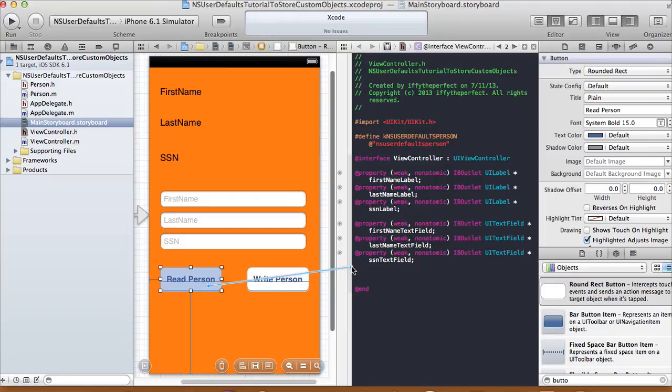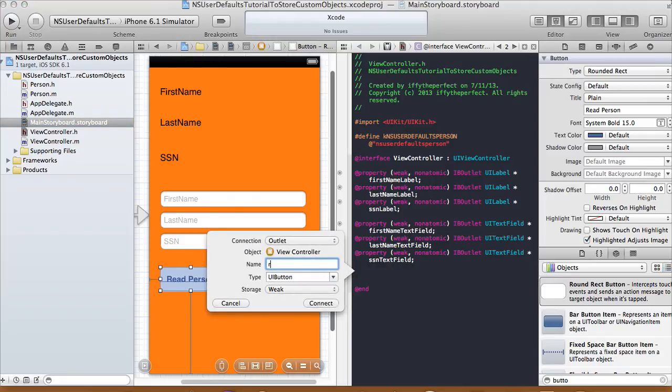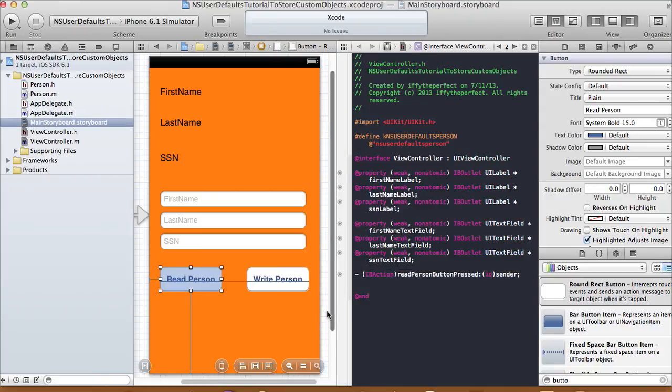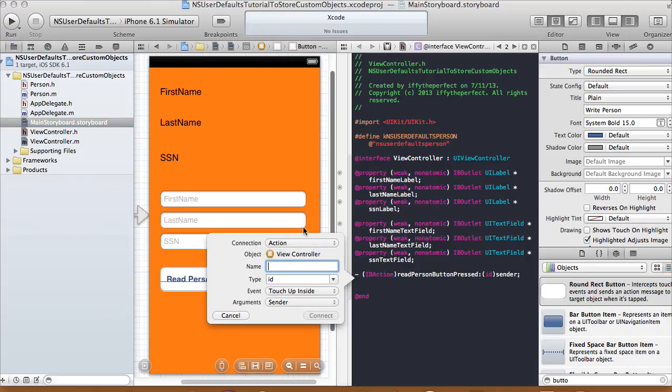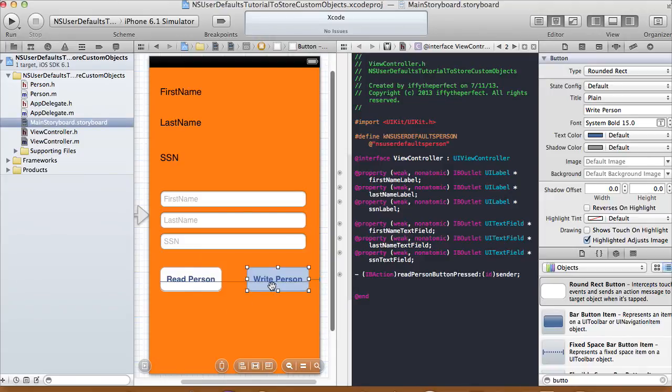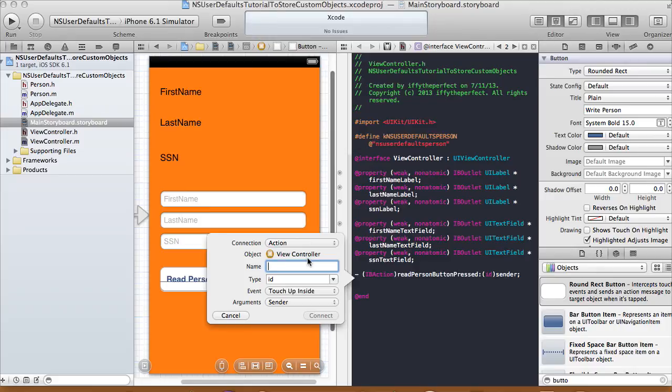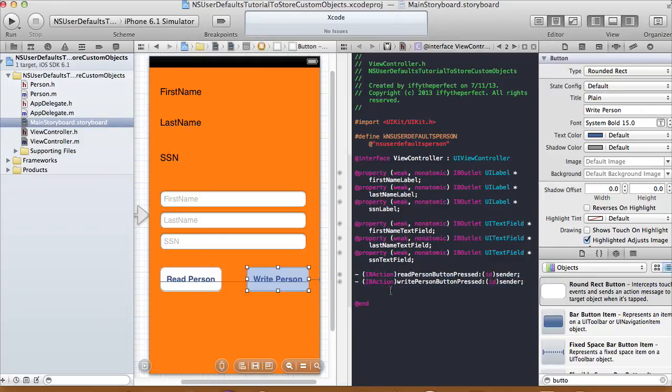Alright, there's a couple more elements in there. So read person, I'm just gonna call it read person button pressed, and connection will be action. Type is ID, event is touch up inside. Write person, control click drag. Again, connection will be action. Name is, what's the button called? Sorry, the button's called write person. Alright. Control click drag. Connection is action. Name is write person button press. Type is ID, event touch up inside, argument sender.